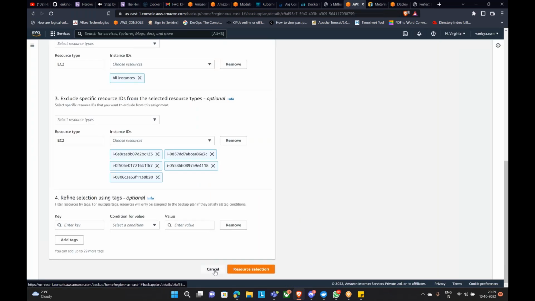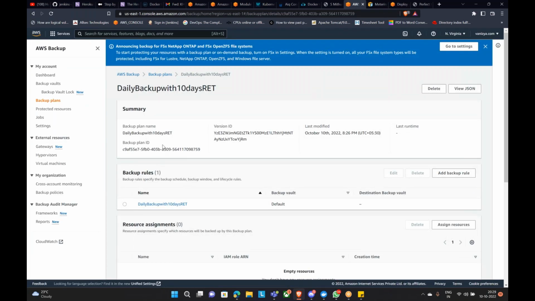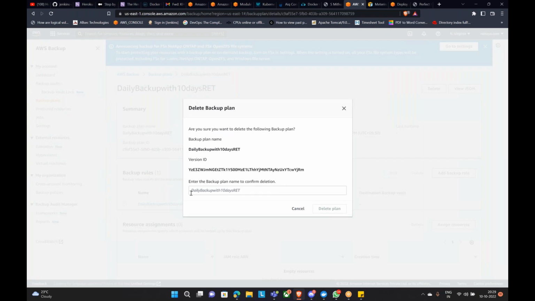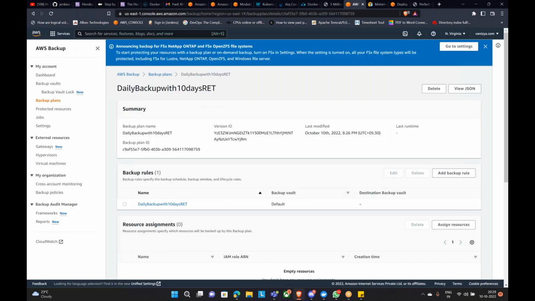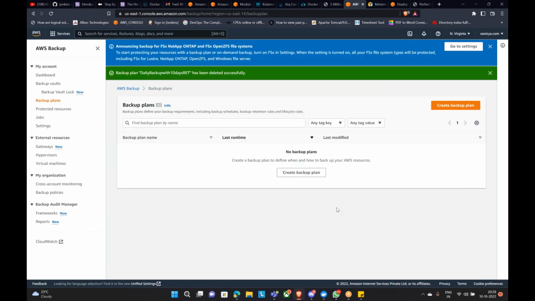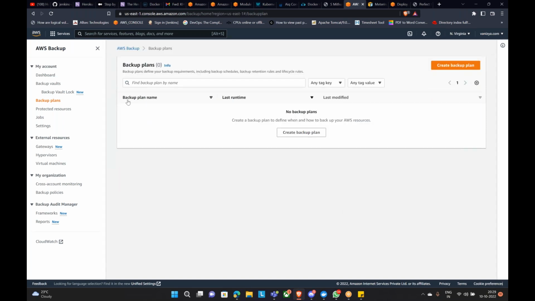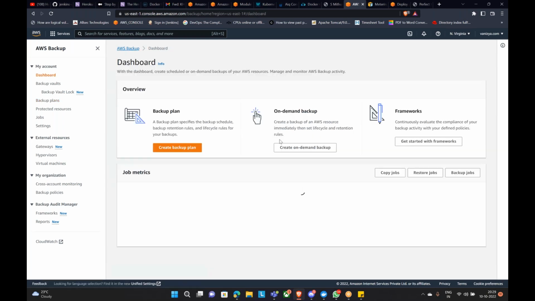I'm not going to assign the resources, but this is how you can create the backup plan. Once it is set, it will keep on creating the backups for you, and as per this plan, it is going to keep the data for you safely. So how can you delete the backup plan? It is very simple. Just click on the plan, enter the name, and delete it. Clear? So this was the AWS Backup.